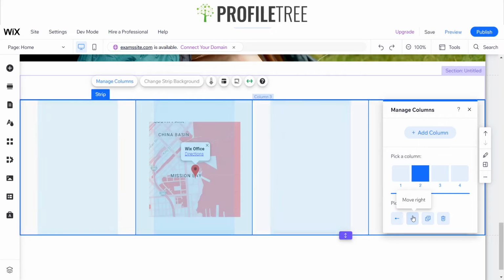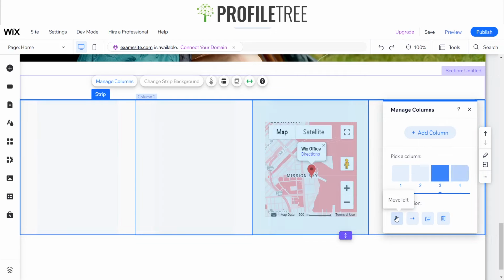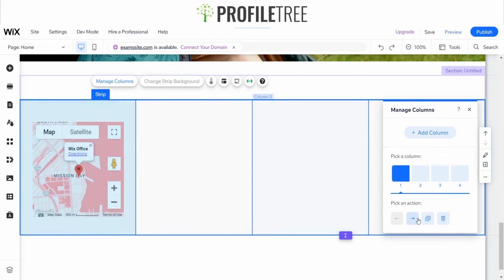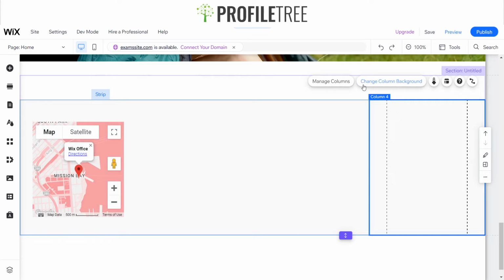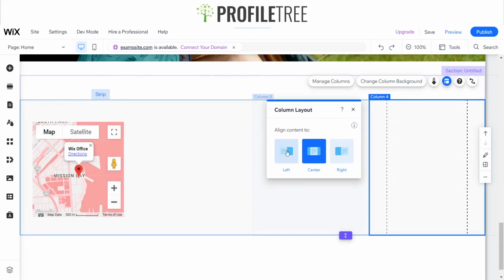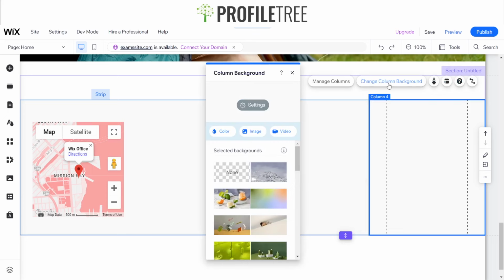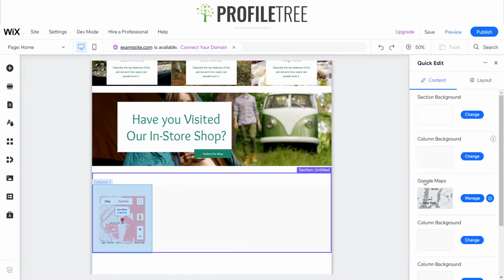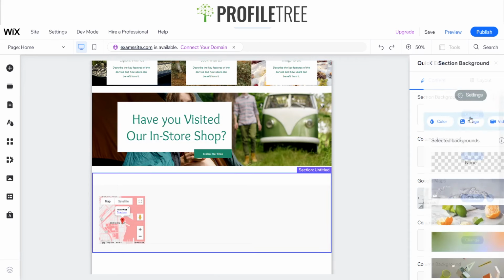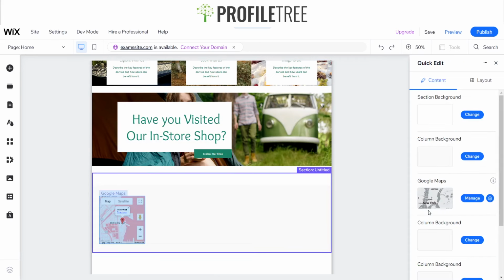And what's cool about this is you can move it to different columns. They pretty much make it easy for you, Wix, which is why it's a great tool, I believe. You can change the layout of that, which is good. Quick edit. So you can change the section background. So that's the whole thing.